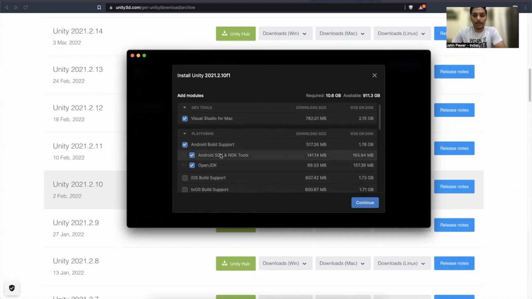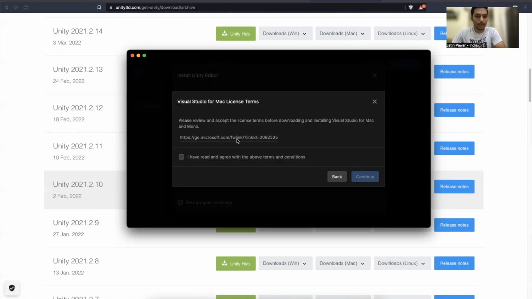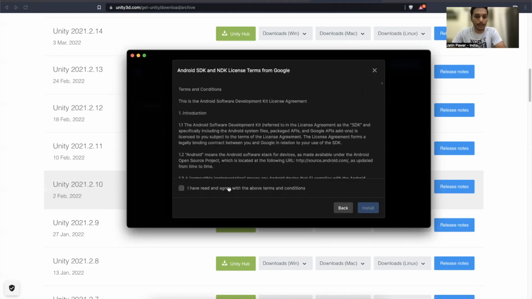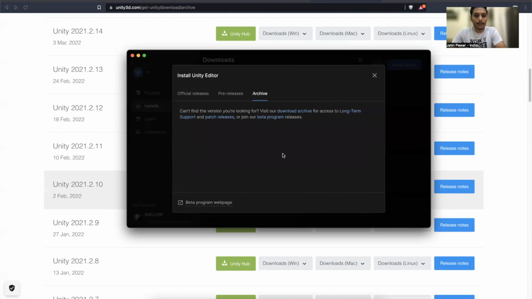Okay, so yeah, this would be around 10 GB, so make sure you have a good internet connection. That would really help. Otherwise, give it all the time it needs. Okay, so let me click on continue, and here, yes, I've read everything, and let me agree again for the Android SDK and NDK, and then simply the downloads start.